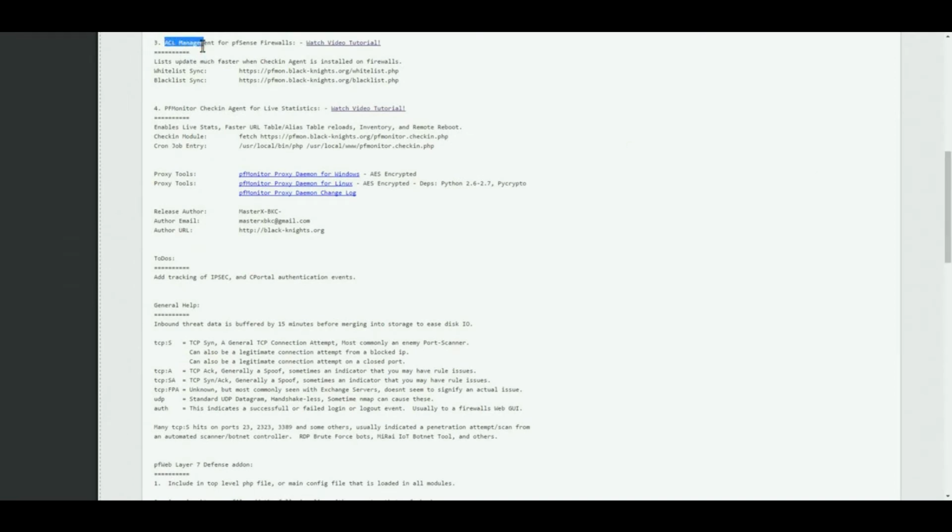ACL management, access control list. I have not used this feature. There's a video tutorial that will show you how to do it. It's also very simple. But you can leverage pfMonitor to set up access control lists that you can then sync with all of your firewalls. In my case, I only have one firewall, so there's not a whole lot of advantage to me. But there are several users on here that have, I think, over 50 firewalls. That this is obviously a huge feature for them.